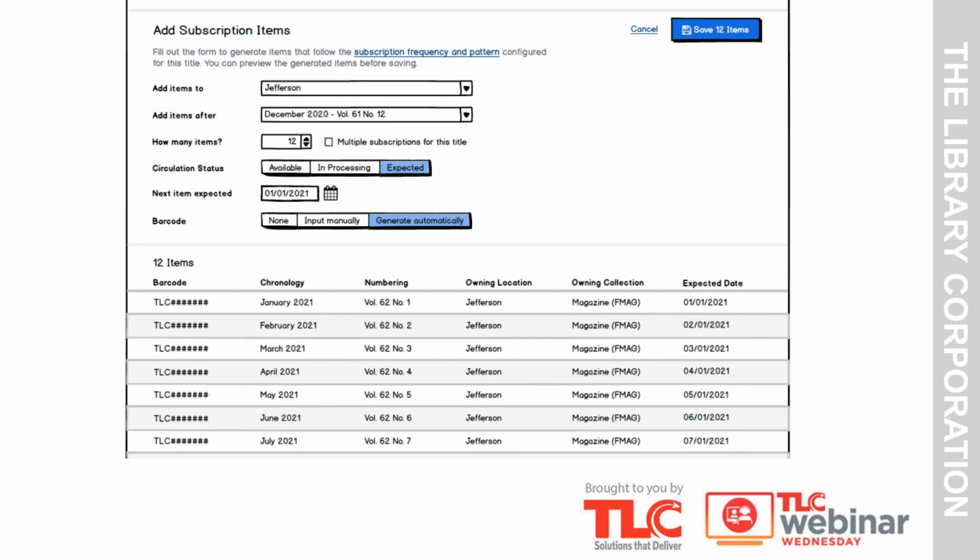In this case, we've chosen December 2020 as our starting point because we just renewed our current subscription until the end of 2021. And by using an existing item as the starting point, we can use data from that item to tell us what the chronology and numbering of the next item should be. Being able to quickly add new items that pick right up where the last one left off allows you to add another year of items with just a few clicks, while also ensuring that the subscription pattern is being enforced accurately, as you can see here.